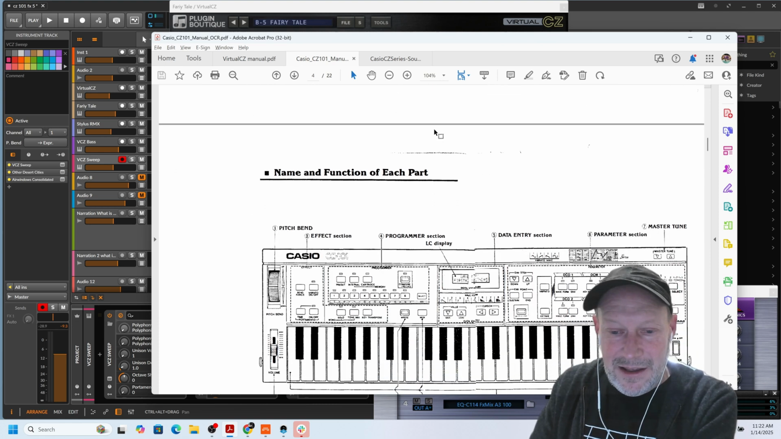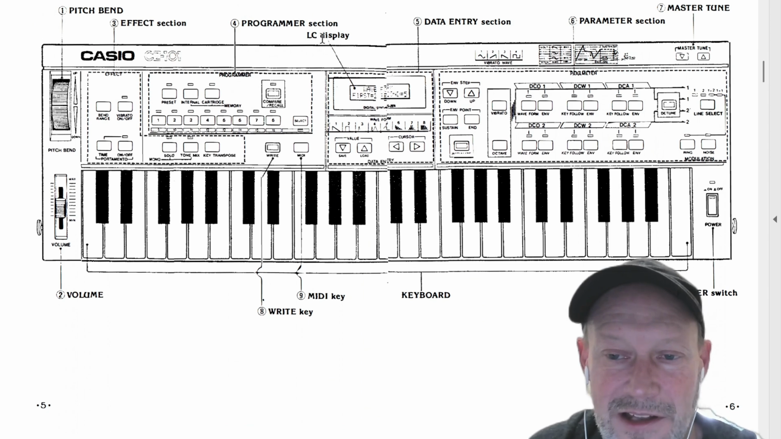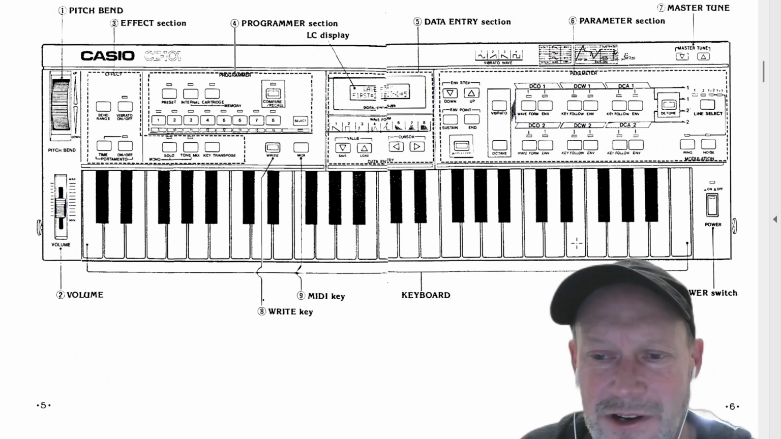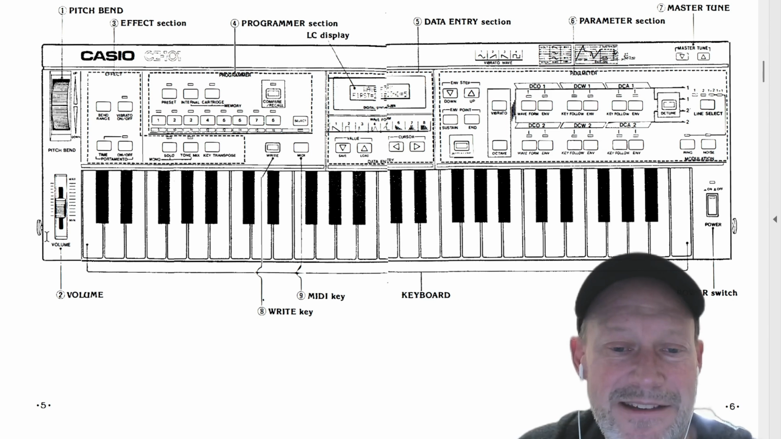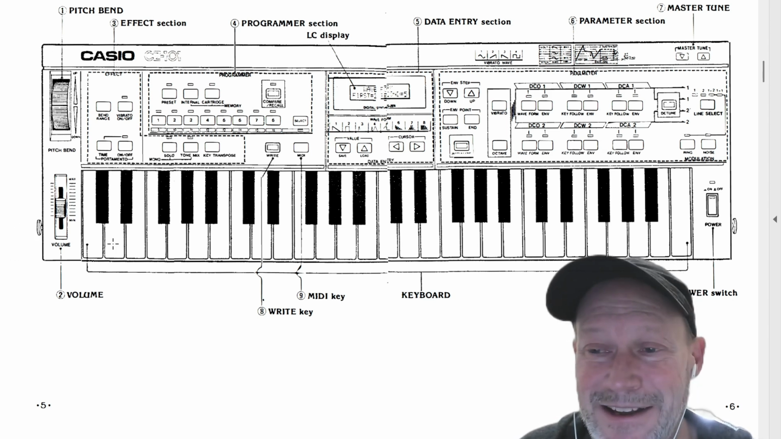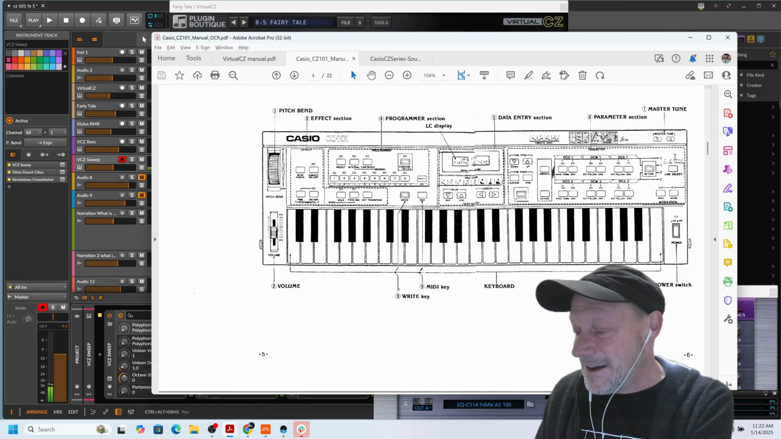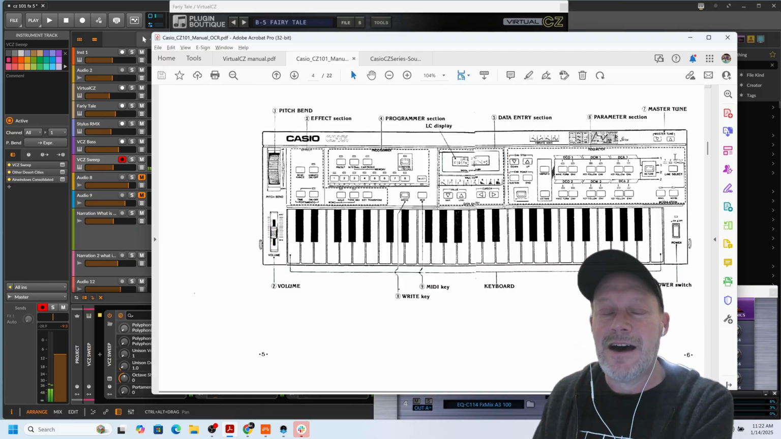This is what the CZ-101 looked like, at least in diagrammatic form. It had a mini keyboard. It's 4 octaves. It had guitar strap pegs on it, so you could strap it on like a guitar if you're a really big geek. I may have had a hot pink guitar strap on my CZ-101. I'm not saying I did, but I might have.